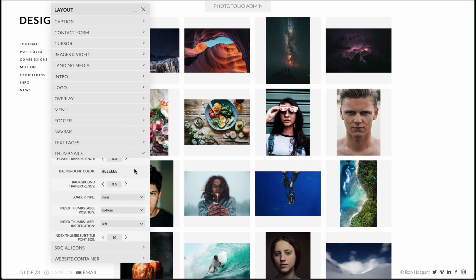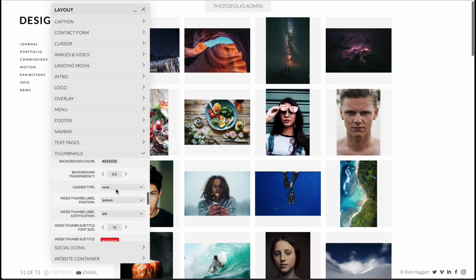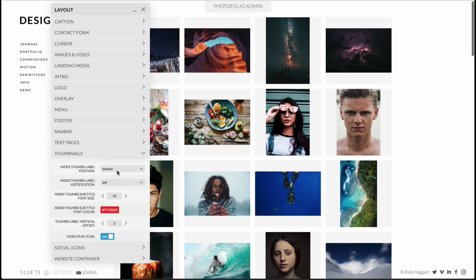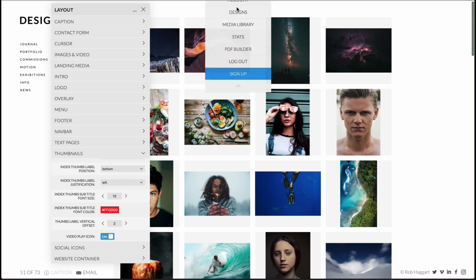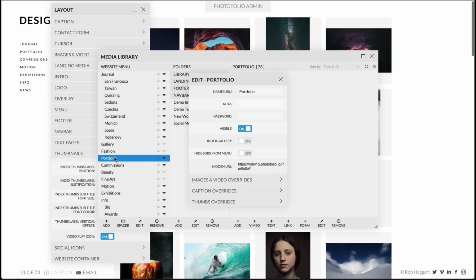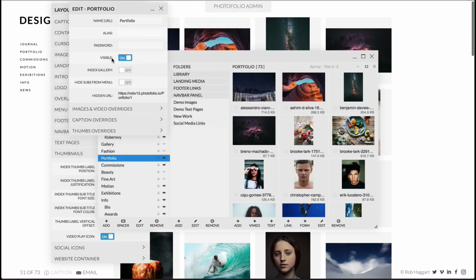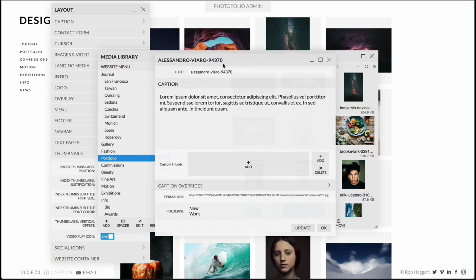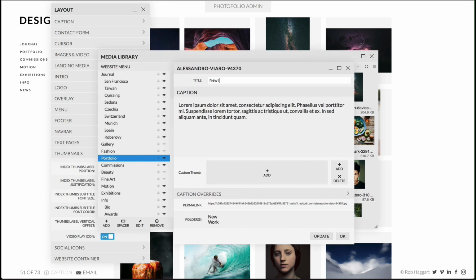Okay, next we have labels you can put on your thumbs for index thumbs, which is a feature covered in the index thumbs video. But what's not covered there is that you can also put labels on your regular thumbnails. You'll need to go into the media library and select one of the menu items like Portfolio here, and open the thumbs overrides where you will find the settings for regular thumbs. Keep in mind that the label comes from the image title. You can change the image title to whatever you want in the media library by double-clicking the image.